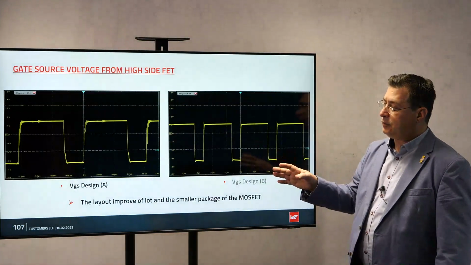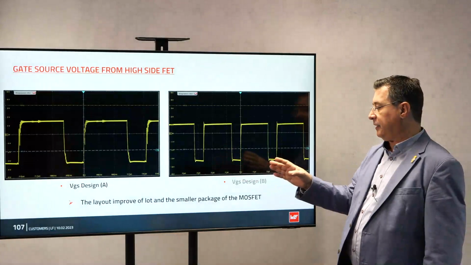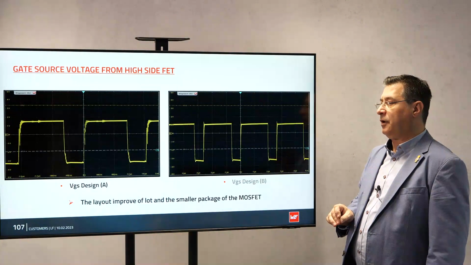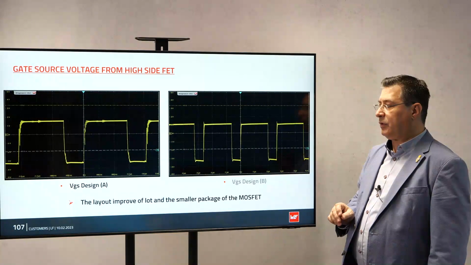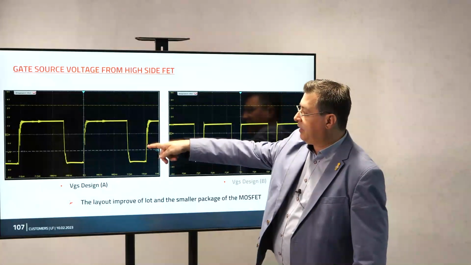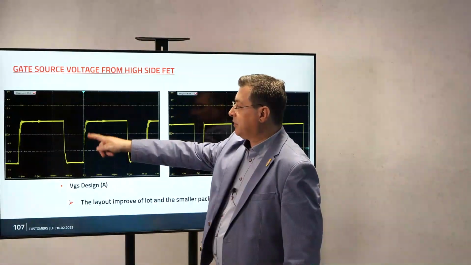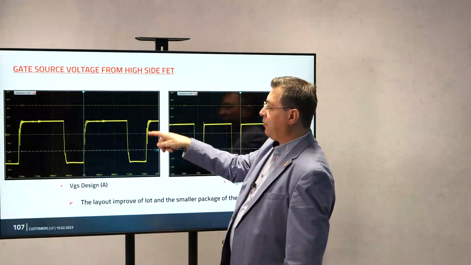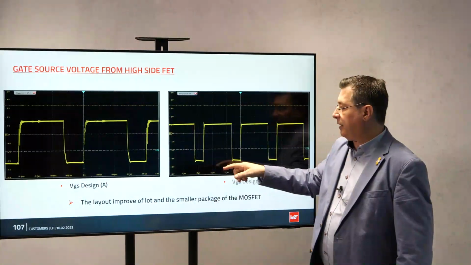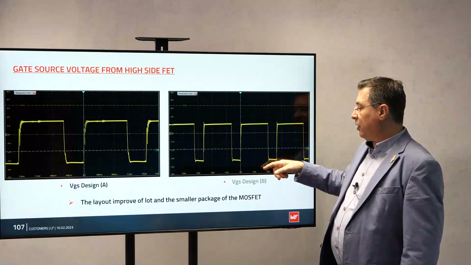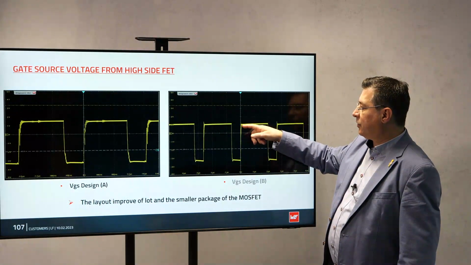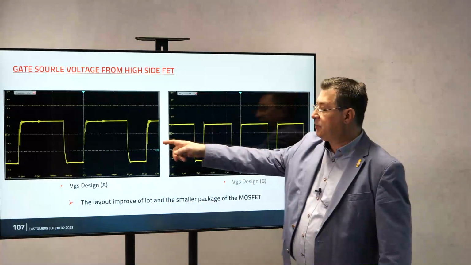You can see here two different measurements on design A and design B. Both are measuring the gate source voltage of the FET. The one thing you can really see fast on design A is this ringing. When you switch on, you have this ringing. You have no nice rise time, you have ringing on the switch on. When you compare that with design B, you have a very nice, accurate rise time, almost little overshoot, no big ringing.